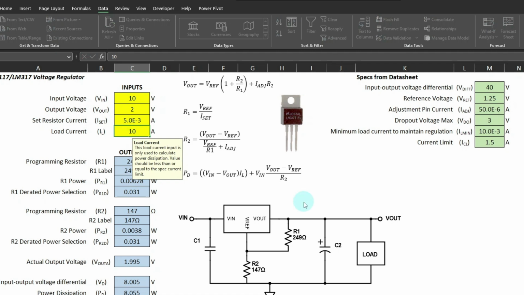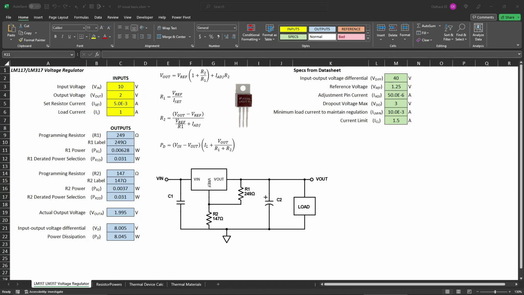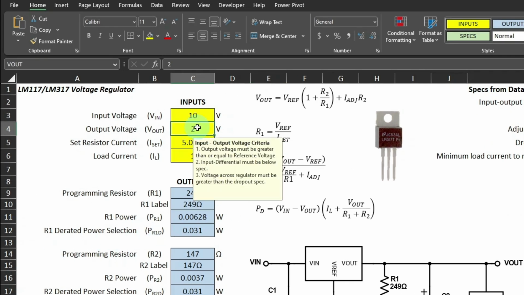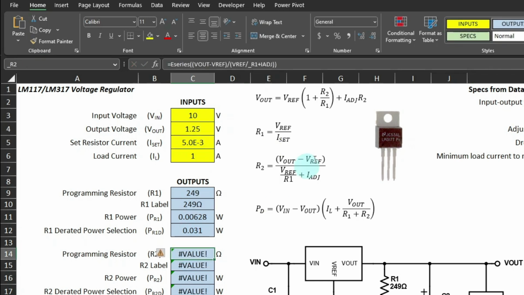Now testing with out-of-range numbers. Now watch what happens when I enter an output voltage of 1.25 volts. The R2 calculation is broken. Since Vout now equals Vref, the calculation for R2 is 0. The E-series function that returns the closest 1% resistor value is not happy with a 0 input. Let's go look at that code.